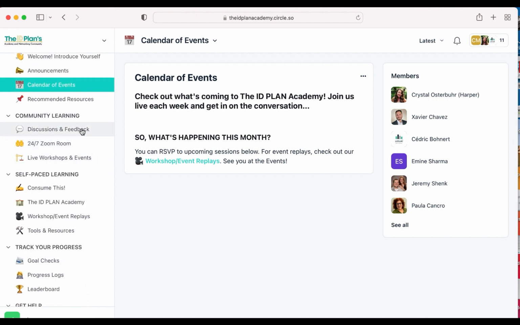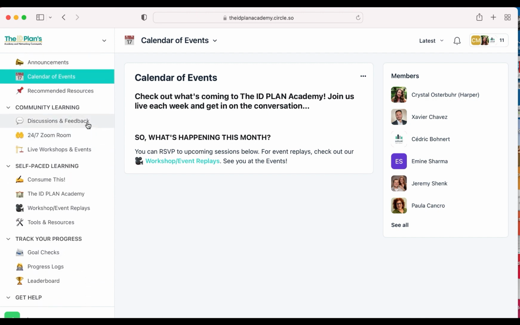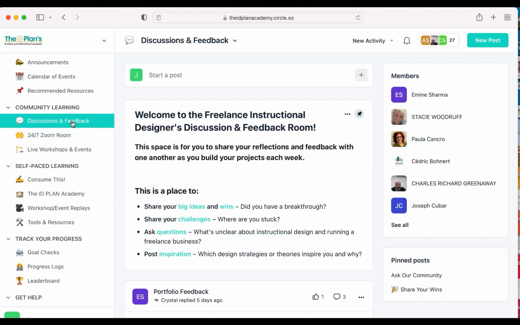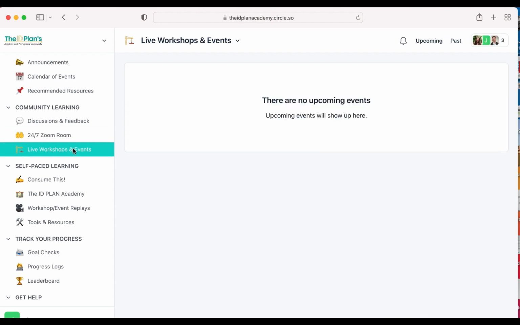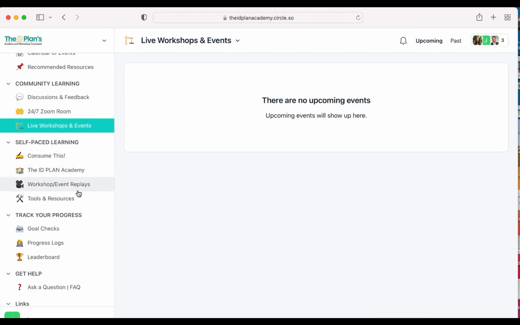And then for members, I have a community learning group. So it's all about the community-powered type learning. So there's a discussions and feedback space, a Zoom room space for our 24/7 Zoom room, live workshops and events. And then I have another group of spaces for self-paced learning.